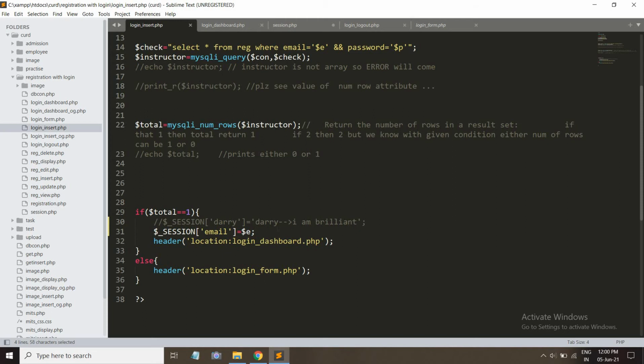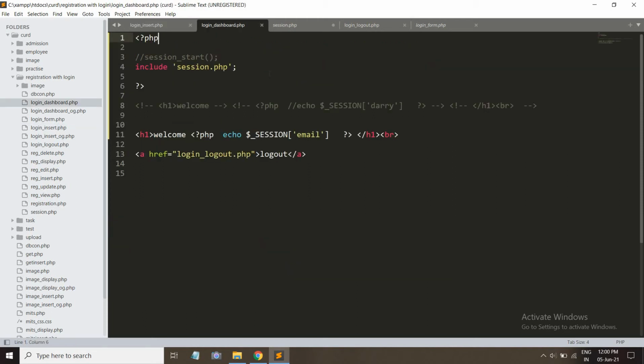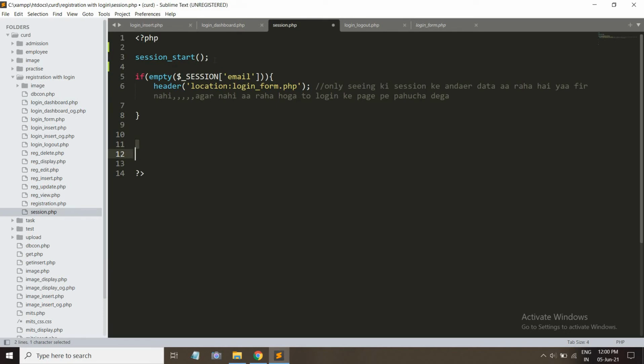After going to the login dashboard.php, you will come here, and first it will take you to the session.php. It will start the session, and now there is something in your session email, so this is not empty. If this is not empty, the if condition gets false, so it will not execute. Let's read what is here.